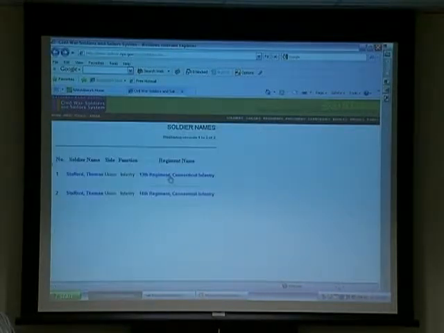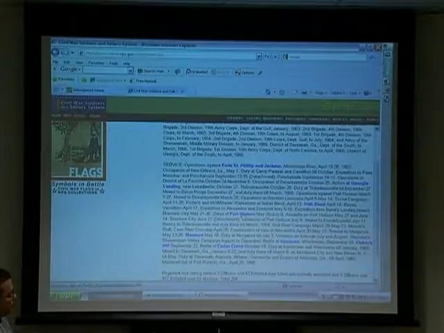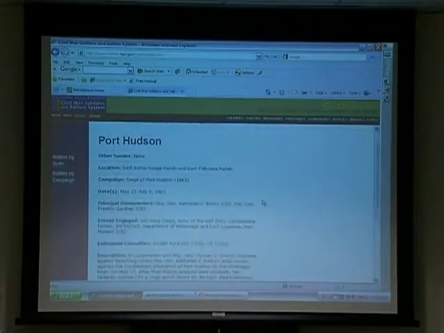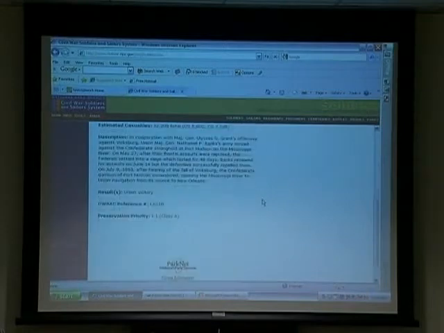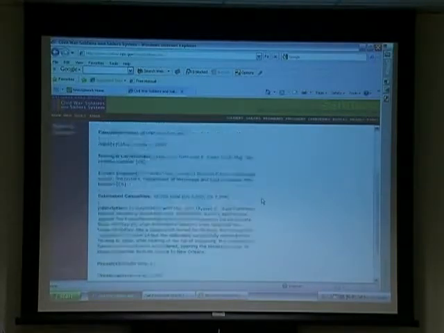If you go back and click on the unit information, this will give you an overview of the unit itself, the unit history, and then you can click on any of these highlighted engagements, and it'll give you an overview of the battle itself, give you some more information. Okay?